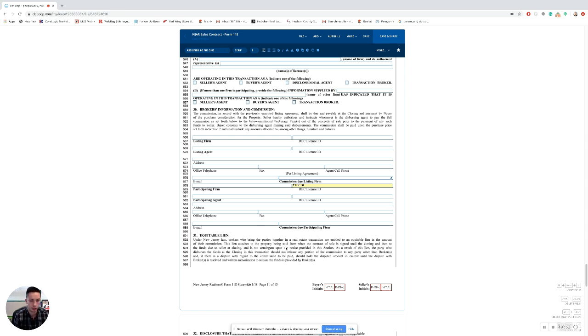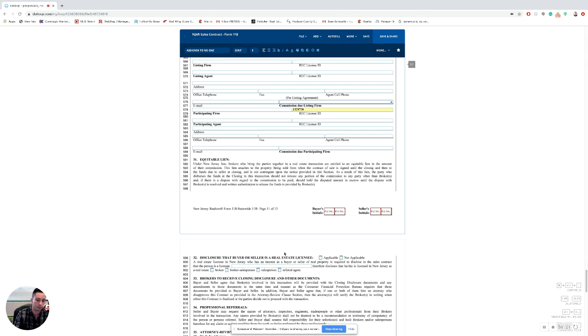Equitable lien under New Jersey law. Brokers who bring the parties together in a real estate transaction are entitled to an equitable lien in the amount of the commission. This lien attaches to the property being sold when the contract of sale is signed off on. So this is just a clause that ensures that the realtors are going to get paid. We're doing this work for the above mentioned commissions, and if those commissions aren't paid, that ends up becoming a lien on the property. So understand that. I haven't seen any problems with that, but I know that it has been a problem for other agents in the past. So just know that that's a clause to protect the brokerage and to protect the agents.